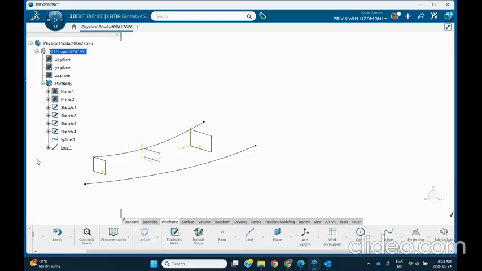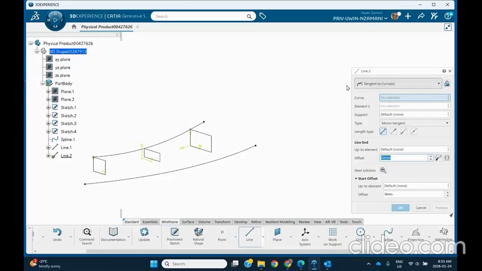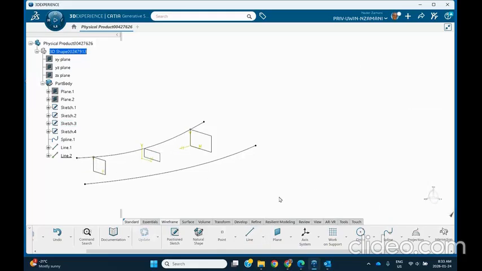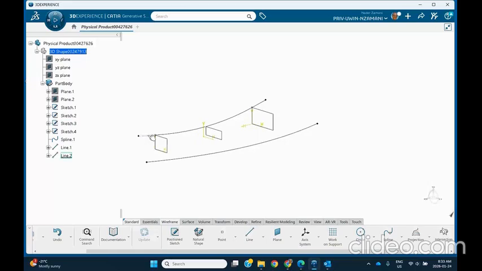And I'll do it on the other side too. So another line, point, tangent to a curve. There's a curve. There's the point. And yeah, sure, that'll do it. Now, the only thing is that these are separate entities.